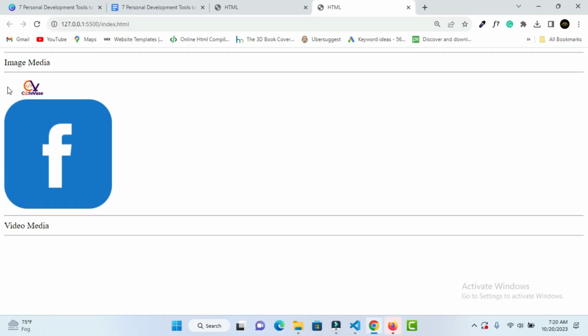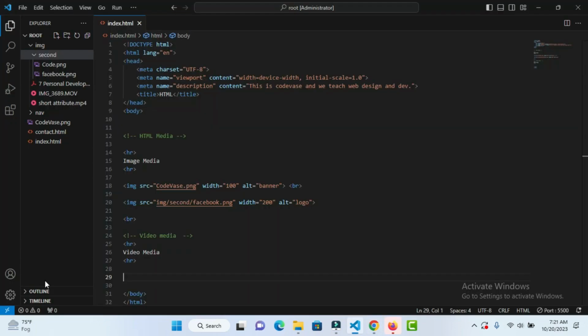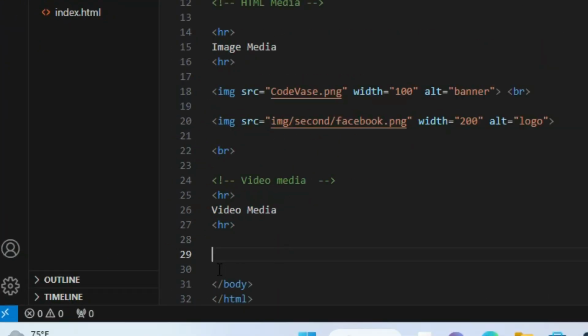You can see it. This is for image media. You can see the image we have added. This is for video media, which we are going to add now. So I'm just trying to demarcate our work so that you don't get confused. Now if you want to add video, just like we have been using our tags, video has its own tag. It has an opening and closing tag.